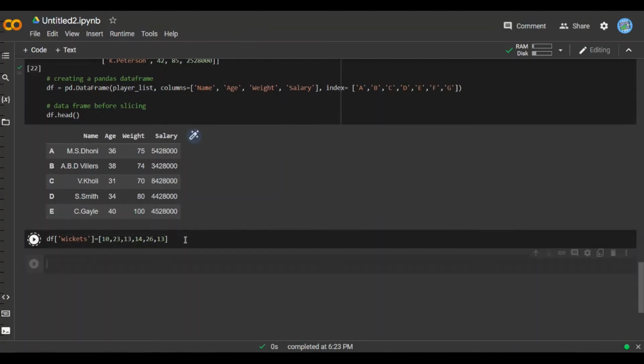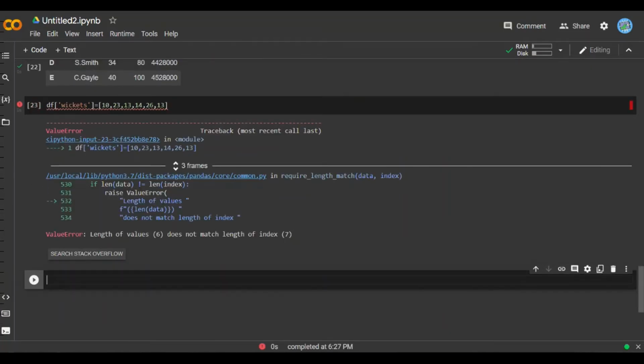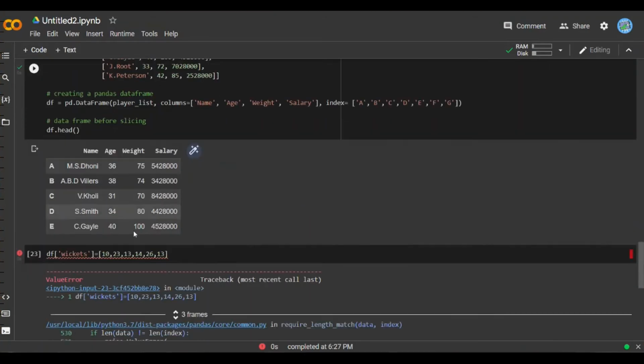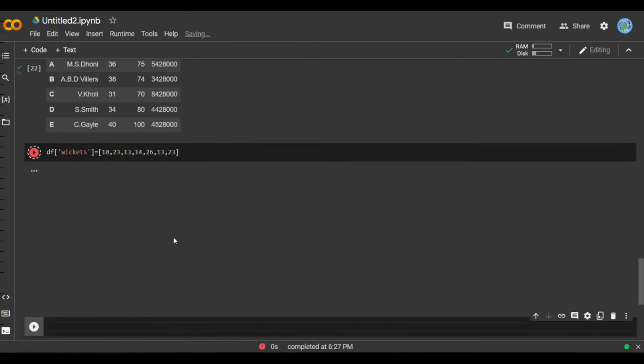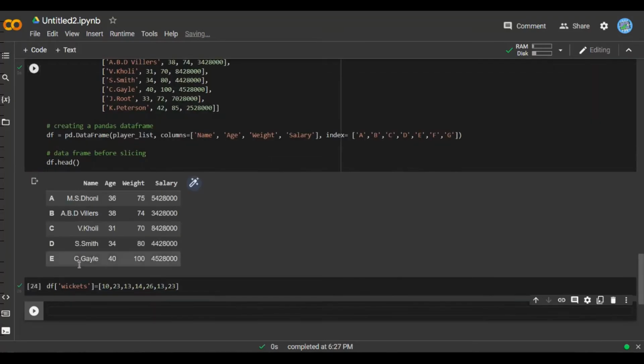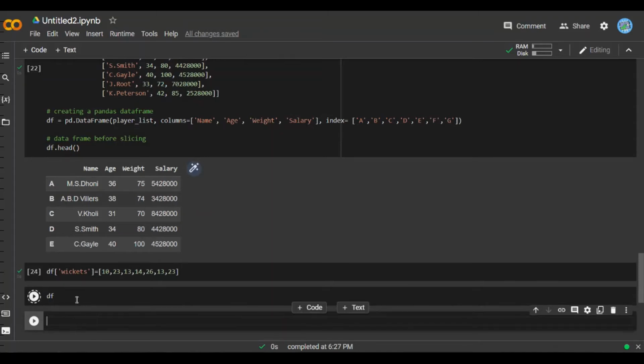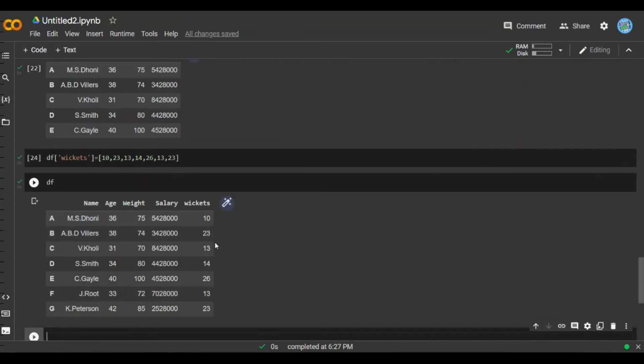Now if I press enter, okay, it says length of values 6 does not match. Oh, I passed one value less. I need to add one more. Now I press enter. Okay, now I print df. As you can see, the wickets column has been added.